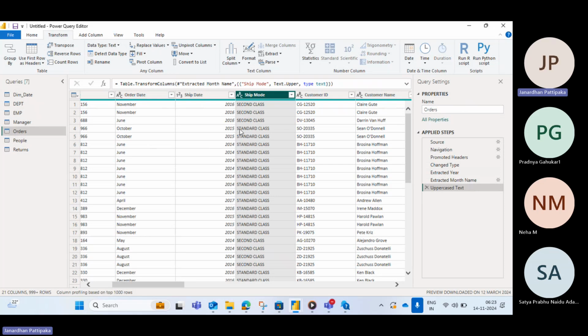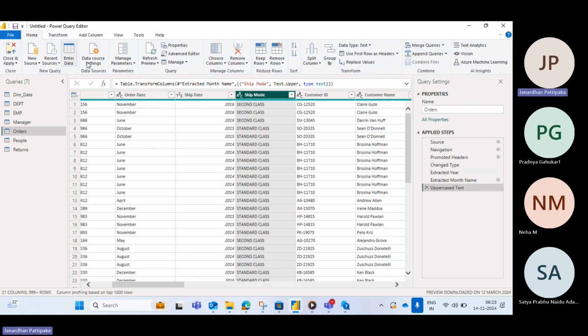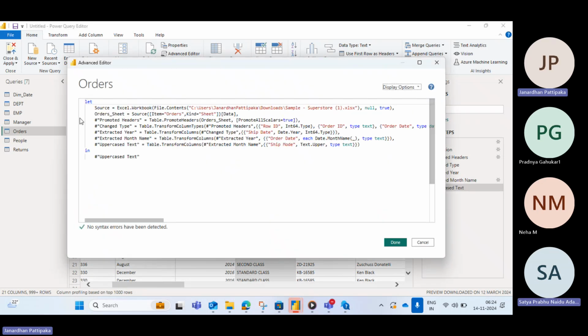If you want to see these transformations, in the Home tab there is one option called Advanced Editor. Let us open this. We made these three simple transformations that I explained previously. In the Advanced Editor, the formulas for each step are written in an orderly manner. First, this is the source, order sheet, promoted headers, changed data type. These four will be the default steps.